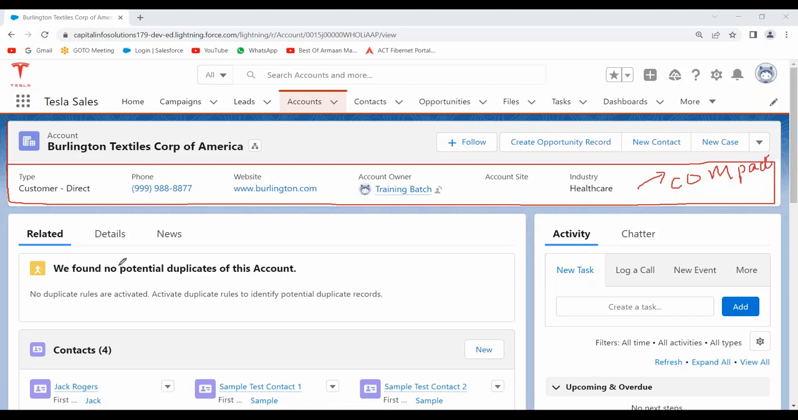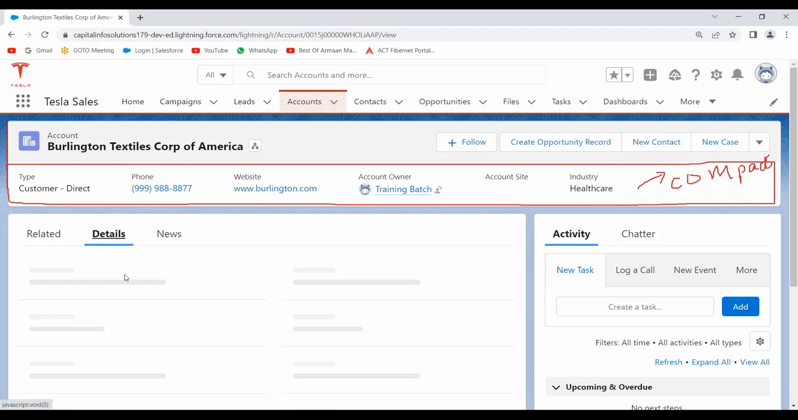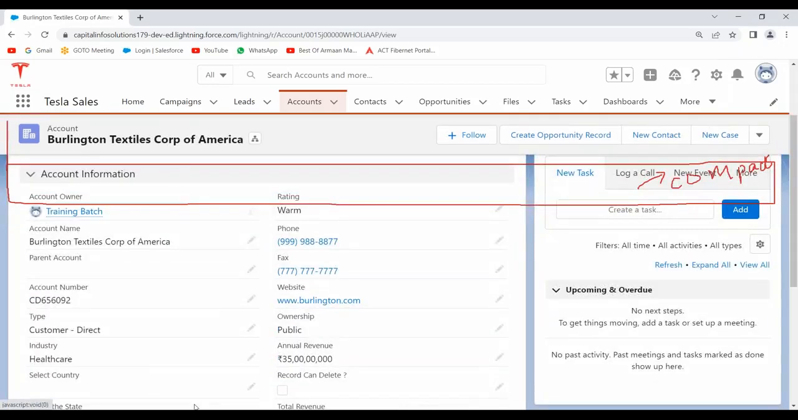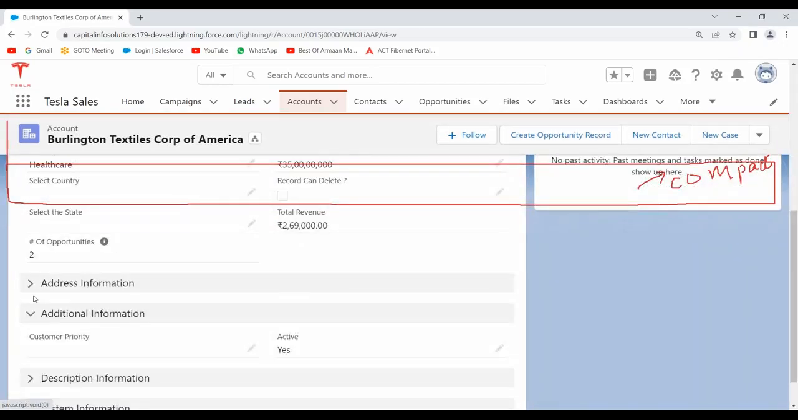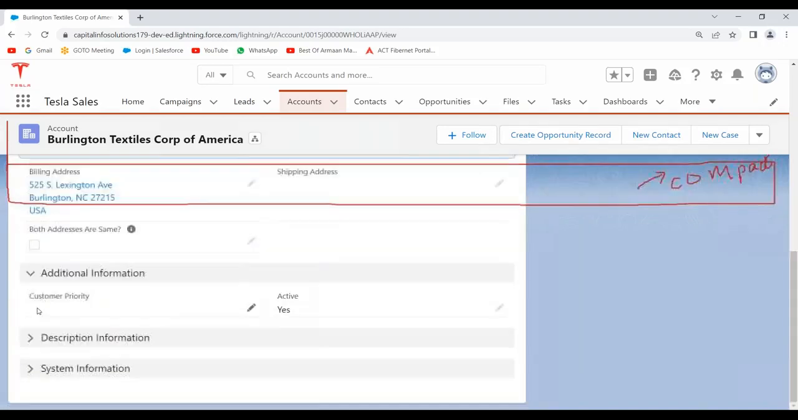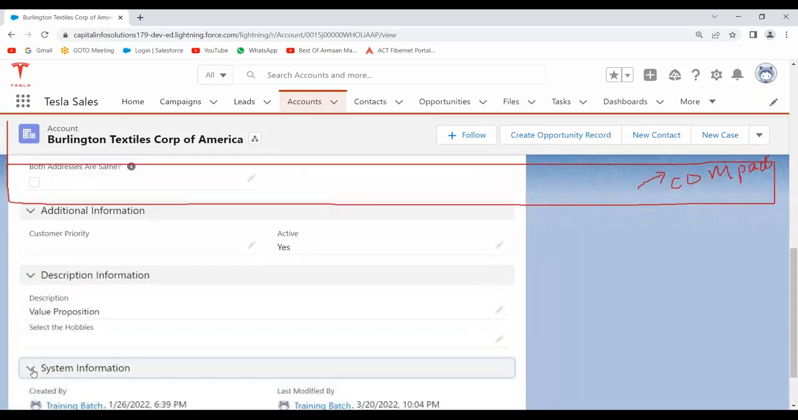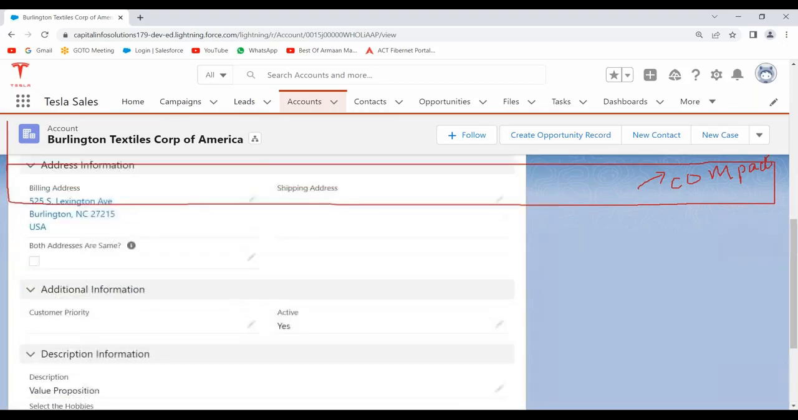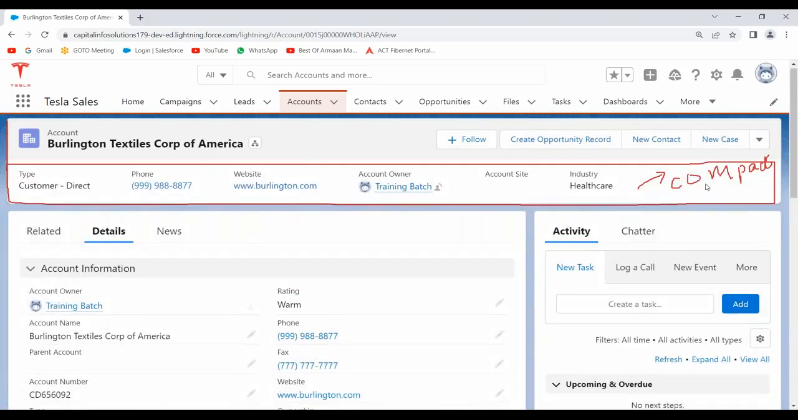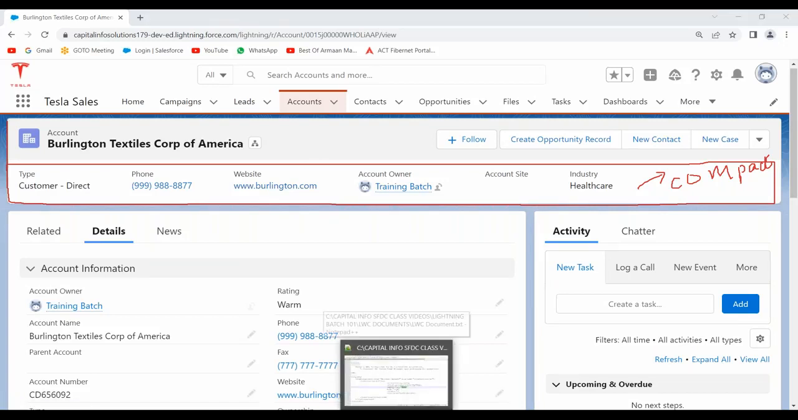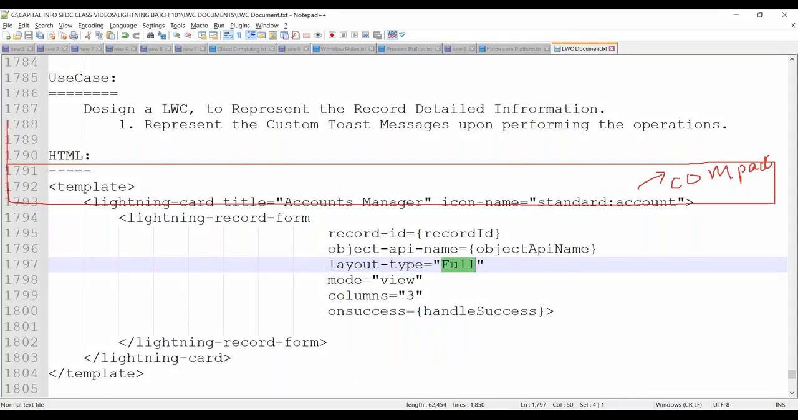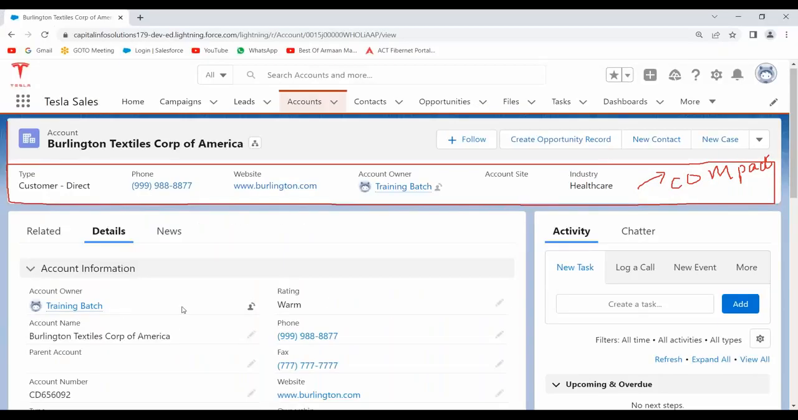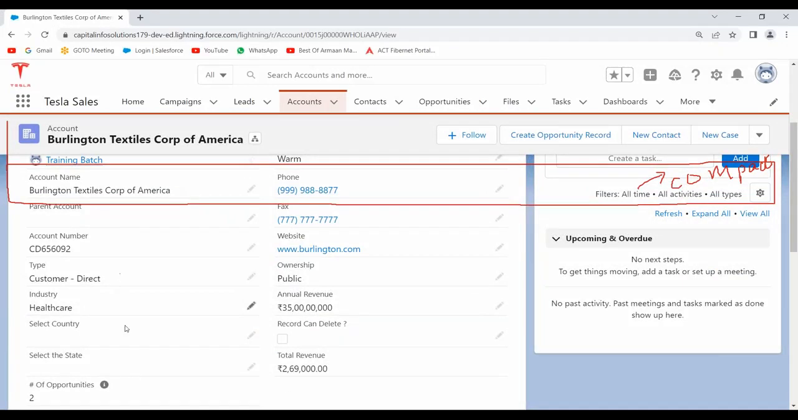Now the second one, detail. This is nothing but the actual page layout over here. In that page layout, whatever fields are available, those fields will be visible over here. This is the page layout. This is the compact layout here. So whenever we are creating a record by using this record form, in the previous component, if I indicate layout type equals full, then automatically whatever fields are available in this page layout, everything will be visible to you over here.